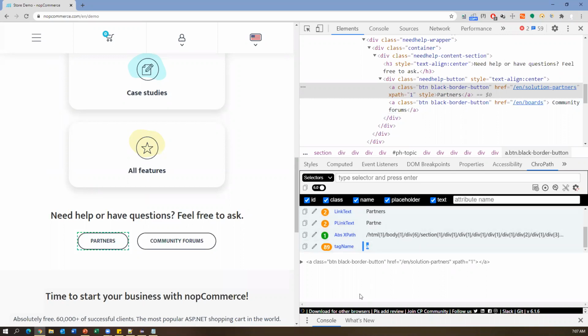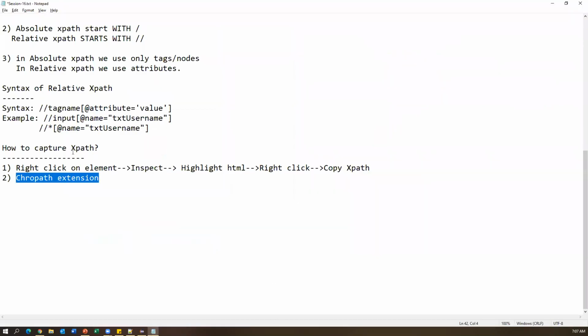So this is a very, very useful extension, guys. We can use it to get all the locators, especially for XPath, which is very, very useful. Okay, so we are going to use this very frequently to get the XPath and to write our own XPath, and we can check whether our XPath is correct or not. So all these things we can do in this extension. Okay, so this is one way we can capture XPath by using the ChroPath extension.